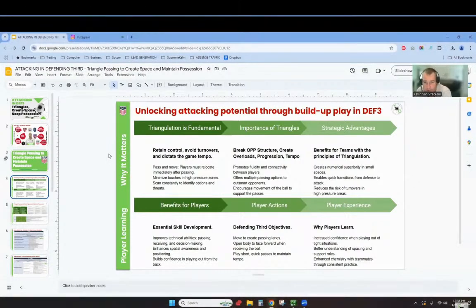The importance of the triangles, obviously, is that you're trying to break your opponent's structure to create overloads, progression of play, and dictate tempo. So this promotes fluidity and connectivity between players. You try to connect the players in the same line, and try to connect players in different lines. So defenders, midfielders, your left back, your left center back, etc., in the same line.